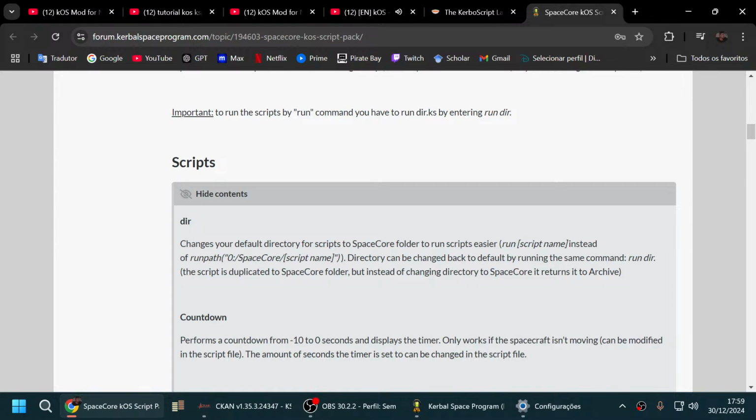Hopefully KOS comes with an internal editor that you can use to write your program. I'll discuss this editor in the next video.